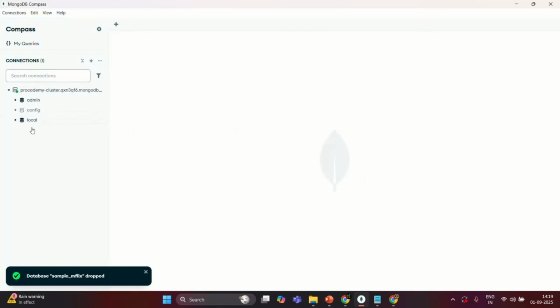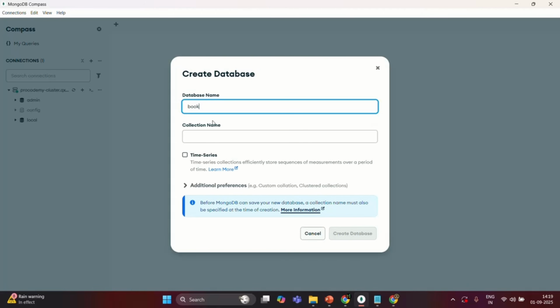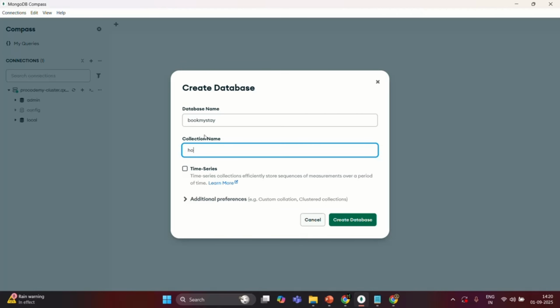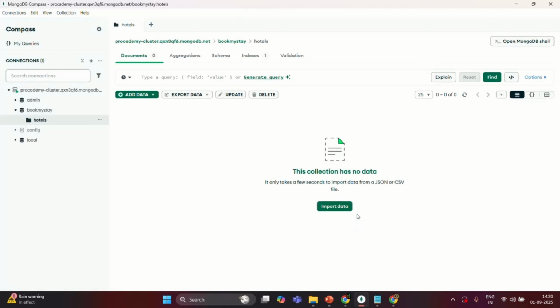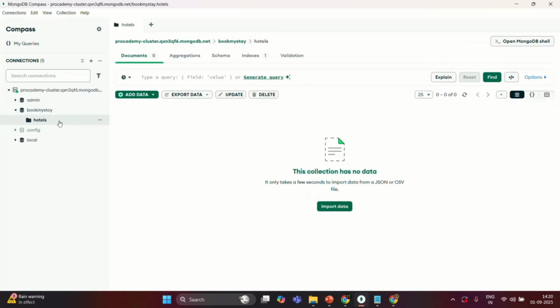And now I'm going to create a new database. For that, on the connection string, you will see this plus button. You can click on that. Here you can provide a name for the database. I'm going to call it book my stay. And if you want, you can also specify a collection name here. Actually, we need to specify a collection name here, then only the database will be created. So here I'm going to create a hotels collection in that database, and I'll just click on this create database button. And you will see that book my stay database has been created, and in that database we have this hotels collection where currently we do not have any documents.